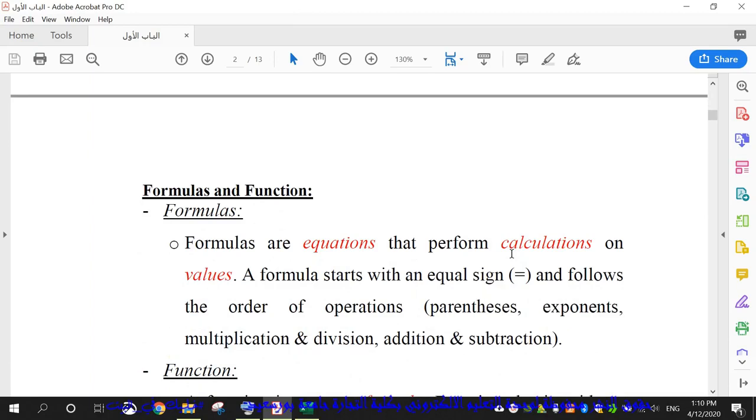The formulas and functions. First, we'll talk about the formulas. The formulas are equations that perform calculations on values. A formula starts with an equal sign and follows the order of operations like parentheses, exponents, multiplication and division, finally addition and subtraction.